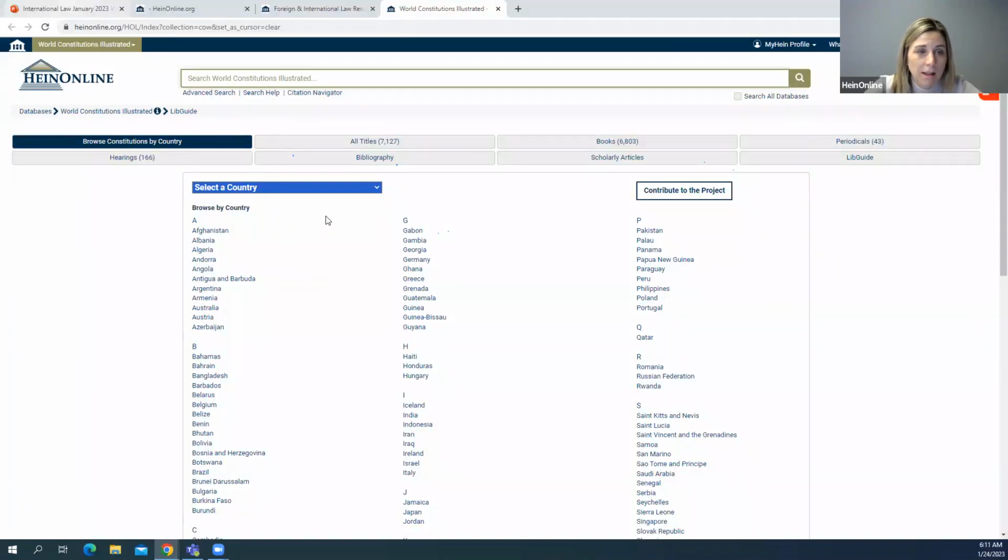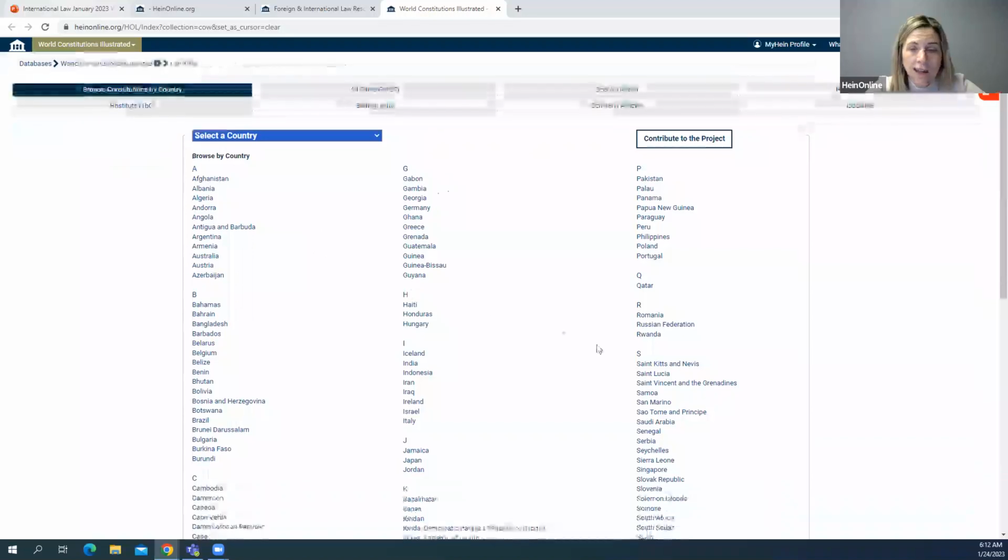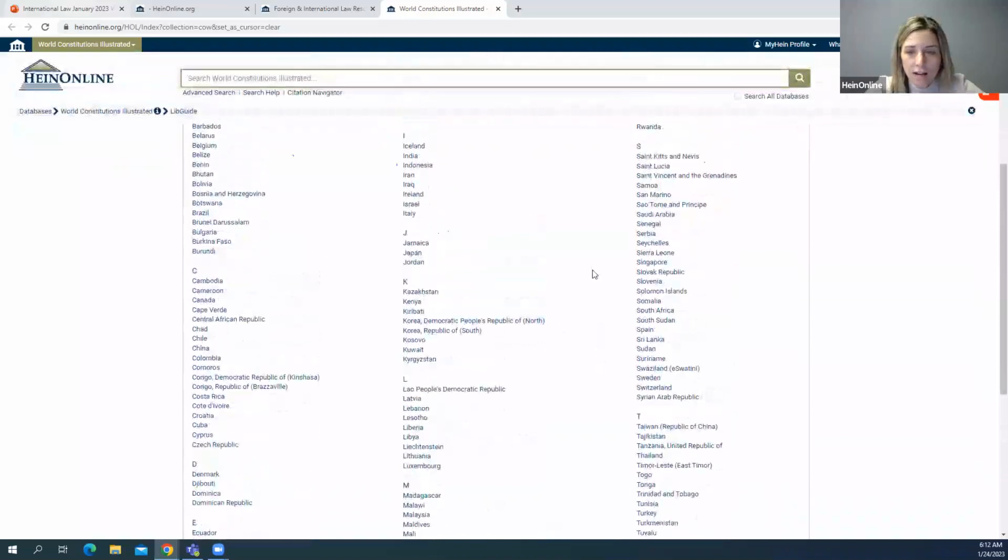So let's start by, let's say we're doing some research on freedom of speech and we just want to see relevant content using those keywords, freedom of speech. So what we can do here, a couple of ways we can search. If there's a particular country you're focused on, you can at any time just select that country.